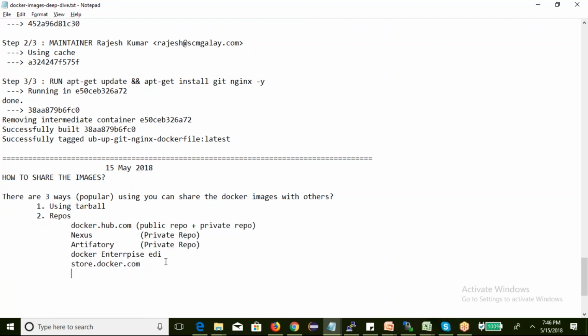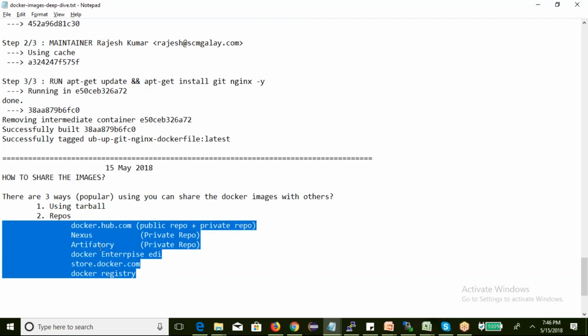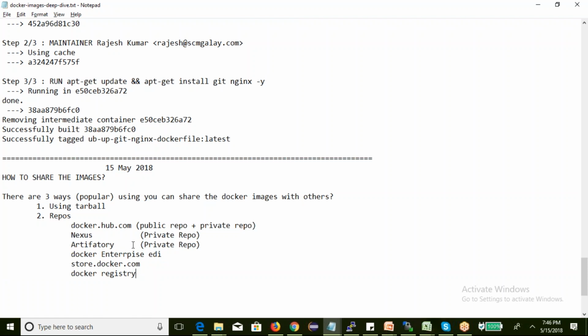In fact, there is a Docker registry image itself. Using that also you can set up a registry, and you can do that. So there are many ways available. Let's talk about some of the ways.